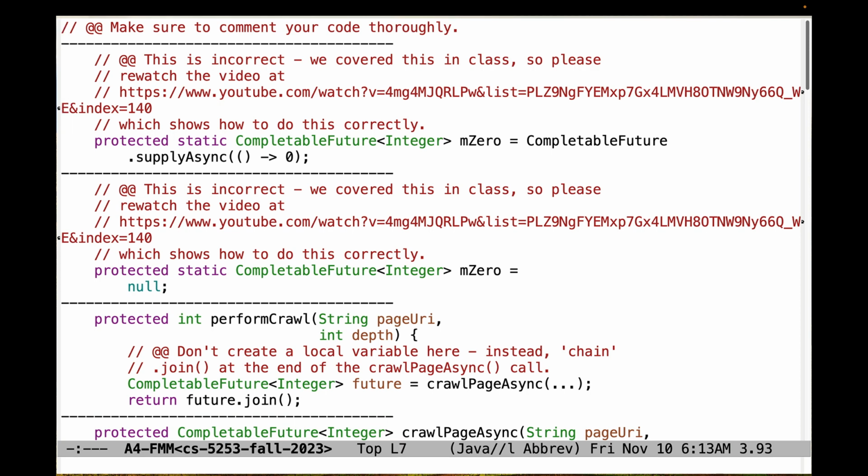Next, make sure that you initialize the M0 field properly in the Completable Futures Crawler class. This implementation is incorrect. Please watch this video to see how to do it correctly. This code is incorrect. Definitely do not be initializing this to null. Again, watch this video to see how to do this correctly. It's really straightforward, and make sure that you do that right.